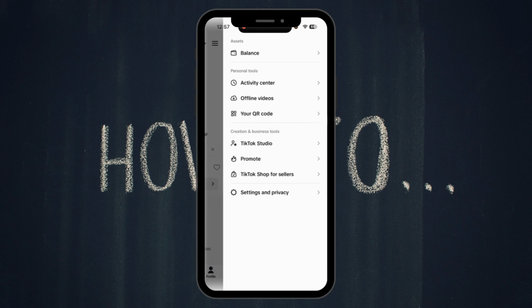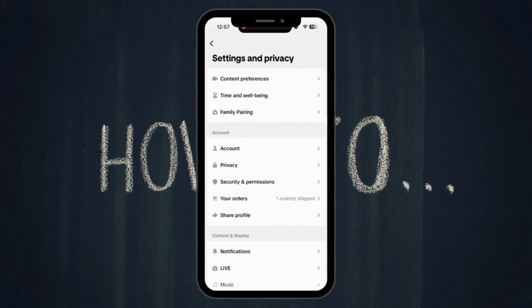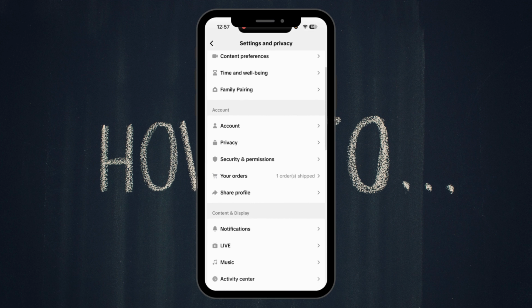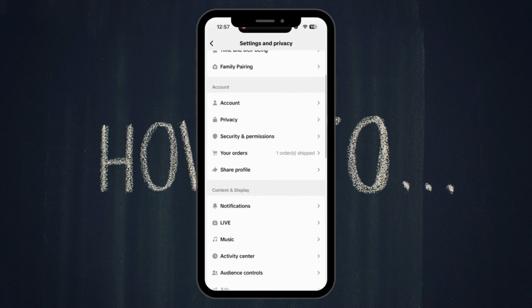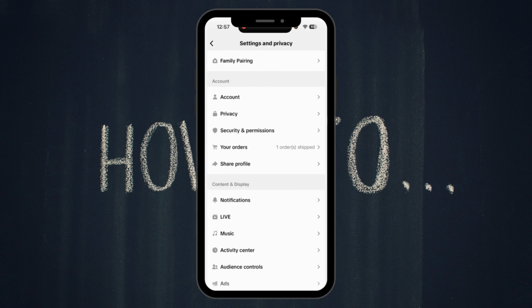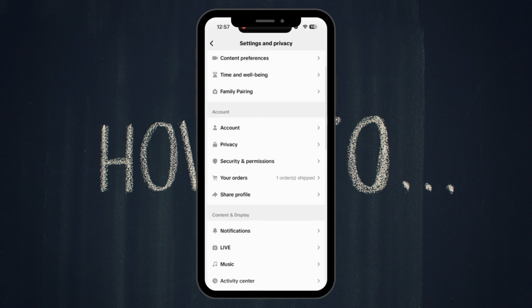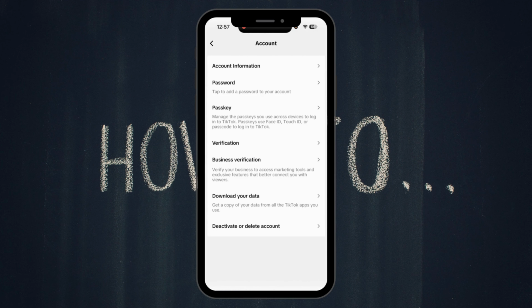From there, tap on Settings and Privacy. This section contains all the important controls of your account, including privacy, security, and account type settings. After opening Settings and Privacy, scroll down a bit until you find the Account section, then tap on Account. So it will open more options related specifically to your account.